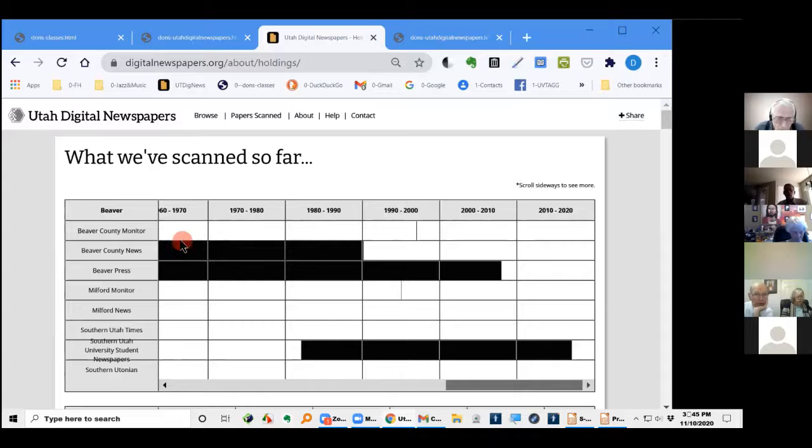Now the black blocks in here show what part of that 10-year interval they've already scanned. In this case, the first one here is Beaver County News, and it looks like it goes up to 1990, maybe just a shade into 1991, but probably not even that far. But the next one down, the Beaver Press, goes clear up to, well, it looks like about 2008, maybe a couple of years less than 2010.